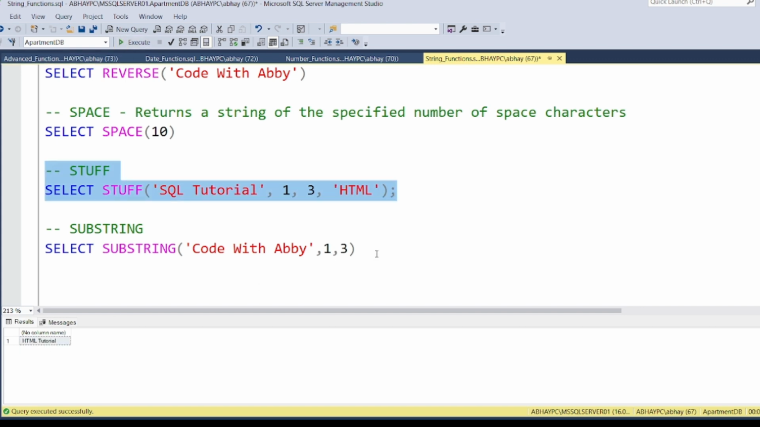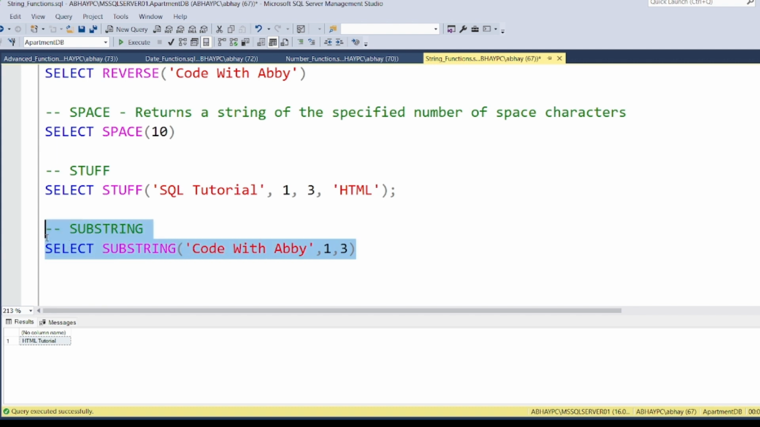And substring gives you the substring from the big string. So it starts from 1 and takes 3 letters. So what should it get? It should give us COD. So COD is the answer. So these are all about the string functions. Let's go for number functions.